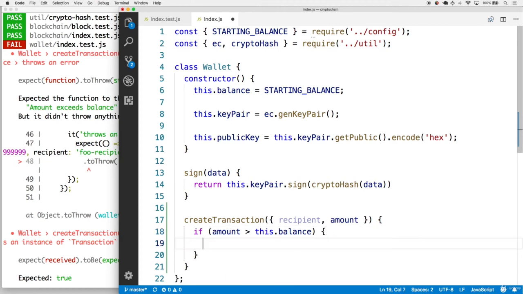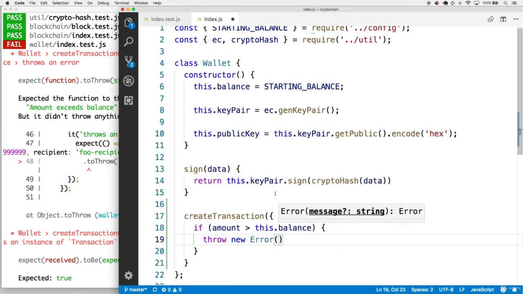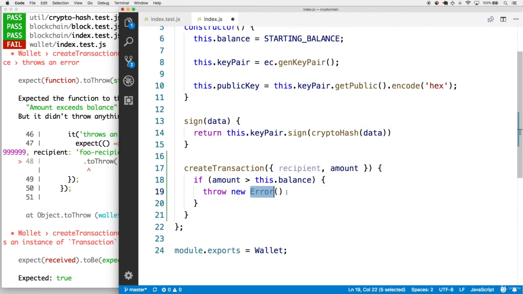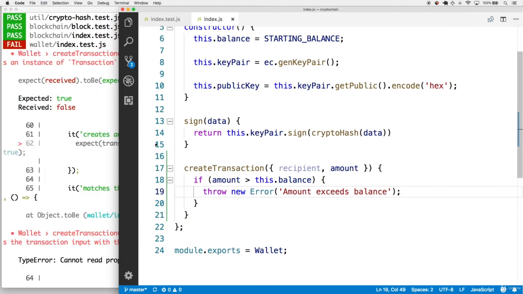Well, in this case, we're going to throw an instance of the Error class in JavaScript. So that is throw new Error. And then we can pass in a message. And let's say that this amount exceeds the balance. In short, amount exceeds balance. Now, as we save this, we get past a test where we're expecting this to throw an error.